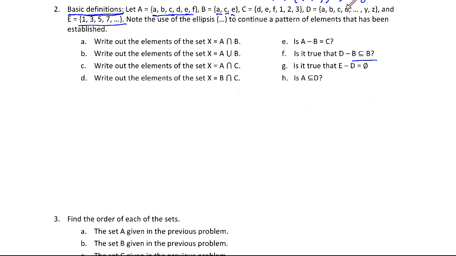with A through Z in it, lowercase letters, and finally the set E, which contains 1, 3, 5, 7, ... In other words, up to infinity of the odd integers. And the ellipses repeat the pattern in both sets D and E. D is a finite set. There's 26 elements, but E is an infinite set. Okay, so what I'll do is I'll go through and write out these solutions.